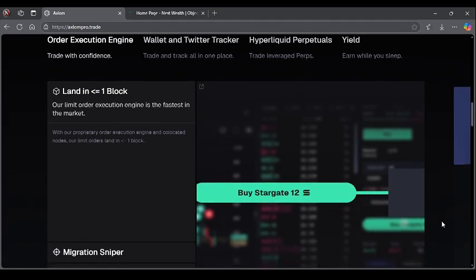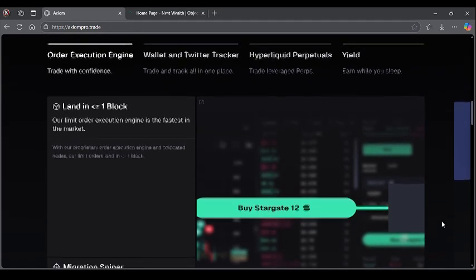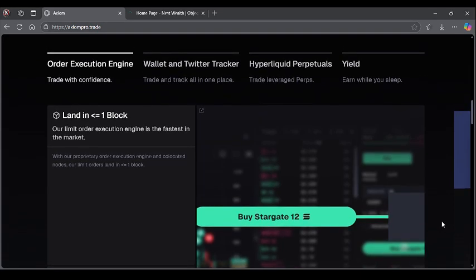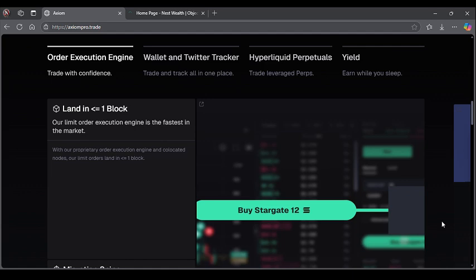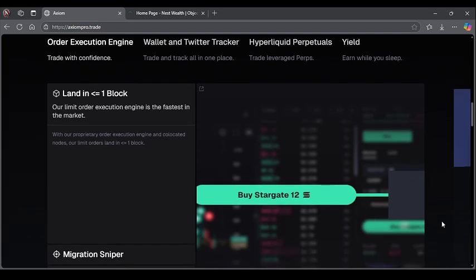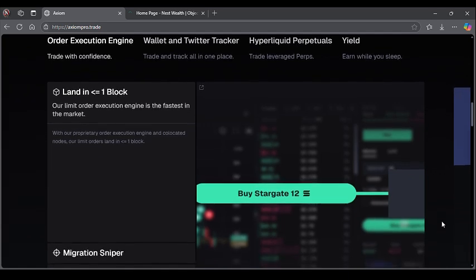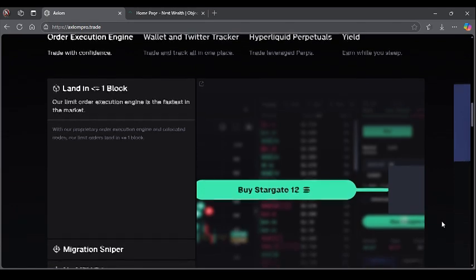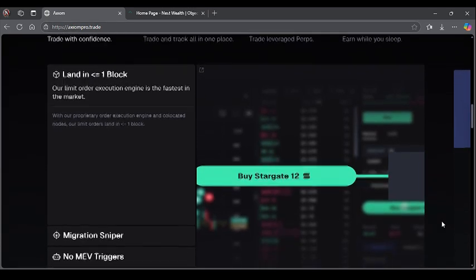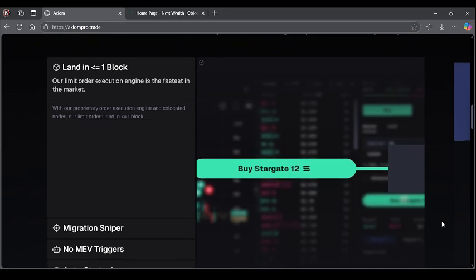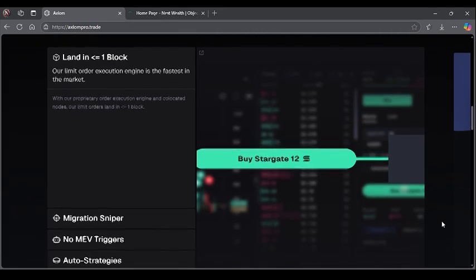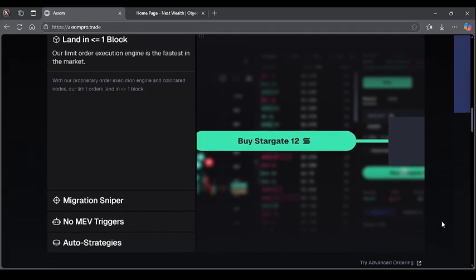So after connecting, you may need to generate a new Axiom wallet. This wallet will have an address starting with AX and linked to your Phantom wallet. And also, it is crucial to reveal and securely store your Axiom wallet private key. This can be done by navigating to the account and security section of the platform.